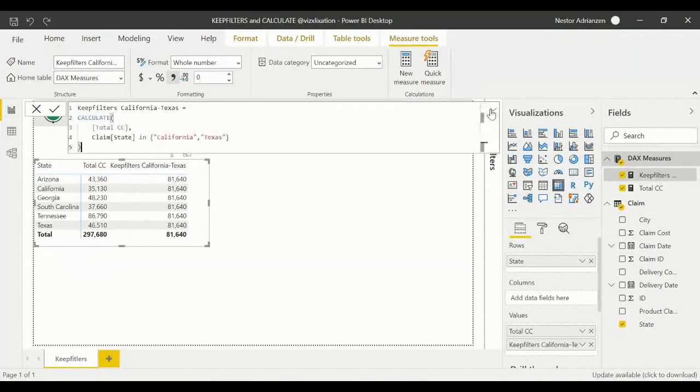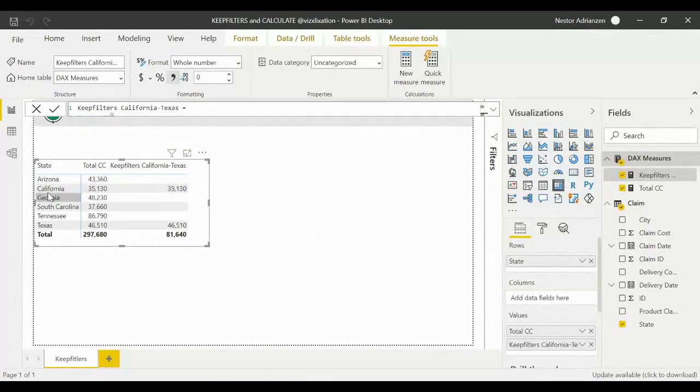It's right there. And let's add right here Keepfilters. And let's see what happens. It's right there, close parentheses. And of course, this is the expression for the Keepfilters function right there. So now let's see what happens. Fingers crossed, my friends. Boom. There you go. See? Now we only have the results for California and Texas.